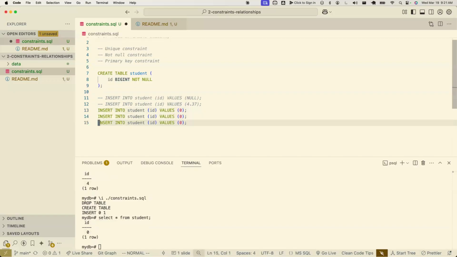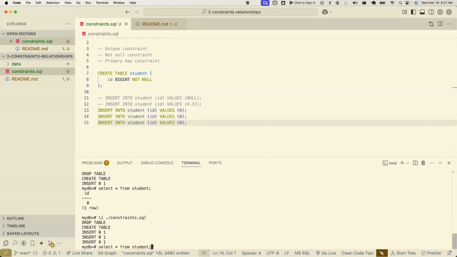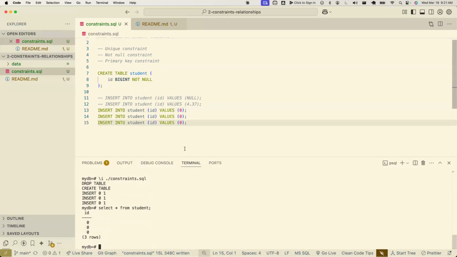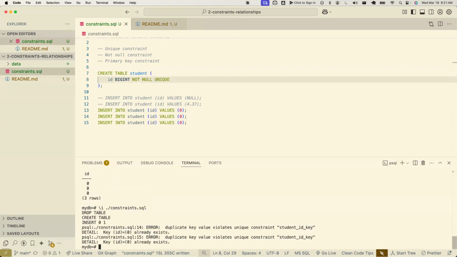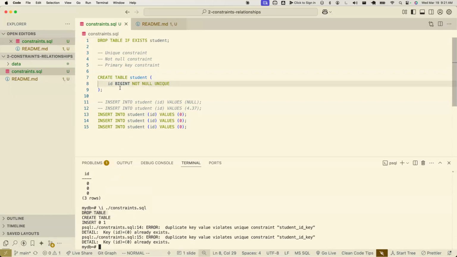And let's make a couple more students. And this is great, except the whole point of an ID is it being unique. So let's add a unique constraint as well. And now if I run this code, note what happens. We drop the table from line 1 up here. We create the table. We have one successful insertion here. And then we have 2 failures, right?